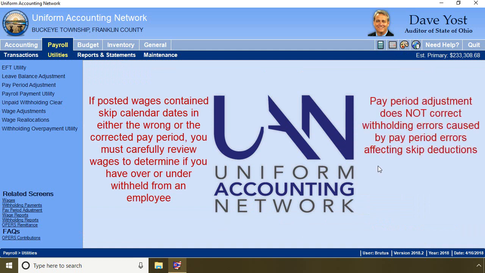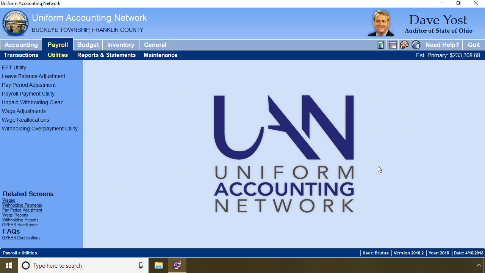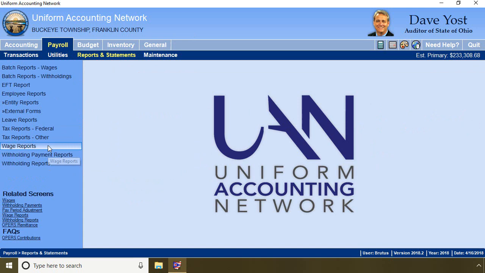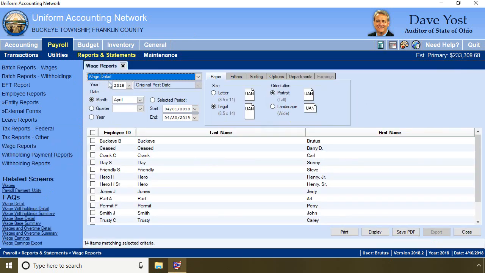If you find your posted wages contained skip deduction dates, when you correct the pay periods, you are going to have to carefully review the wages to make sure you haven't incorrectly over withheld or under withheld a withholding from the employees. So make sure you're checking. I recommend looking at the wage detail reports, wage detail for every one of the paychecks that was originally posted with the wrong pay period.